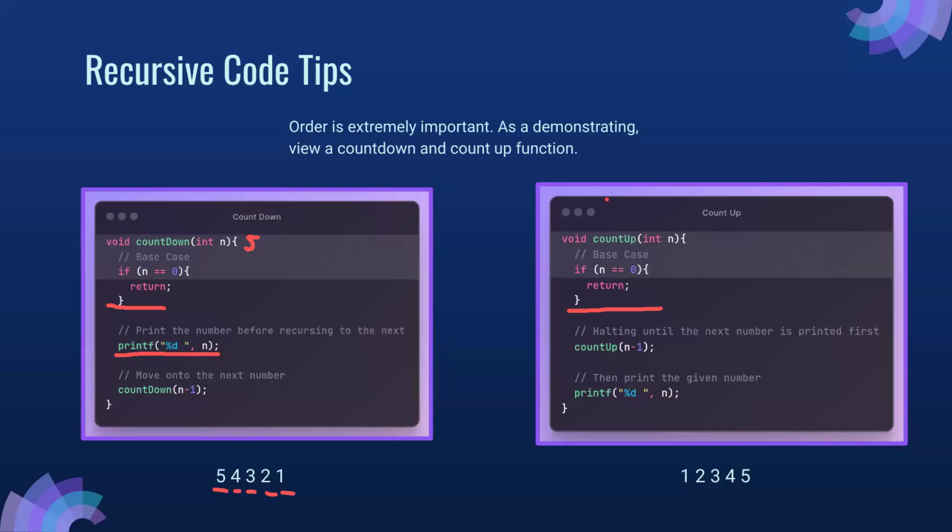But the count up function, all it does is swap the order of these two. It is the exact same function. They simply swap the order this was executed. And notice, right? So we put 5. So 5 is in, and it's not going to print itself until the next one has printed it, because again, we're halting. We're saying, okay, I'm not going to print myself until the next number has printed.